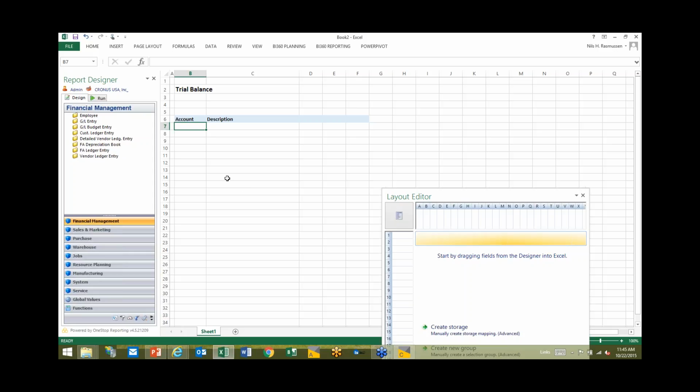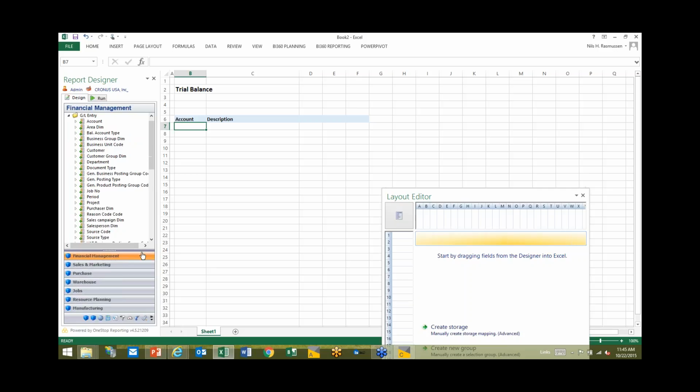So we're going to report off of the general ledger here. We're going to come in here in the general ledger entry in NAV, and we're going to grab the account dimension. Now all of your dimensions will show up here from NAV, so you don't need to do anything. That's dynamic and automatic when you install BI 360.